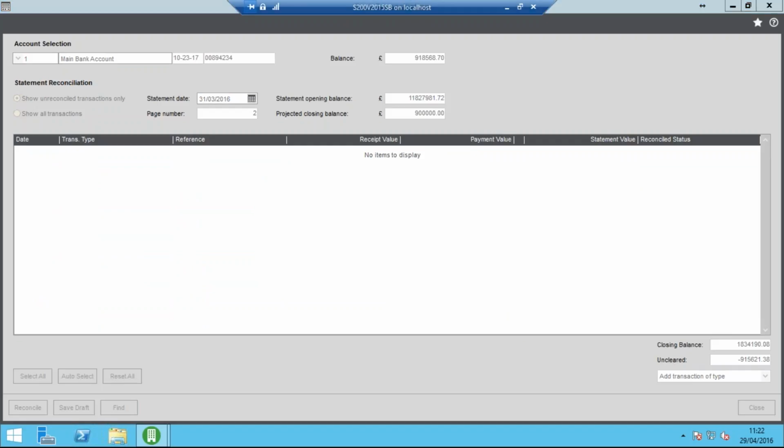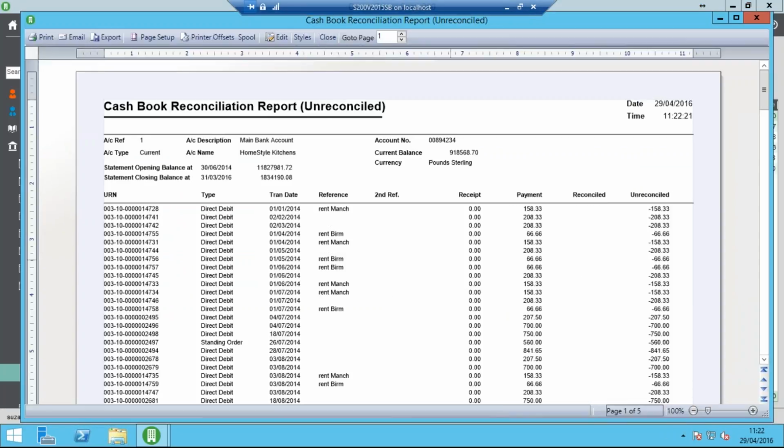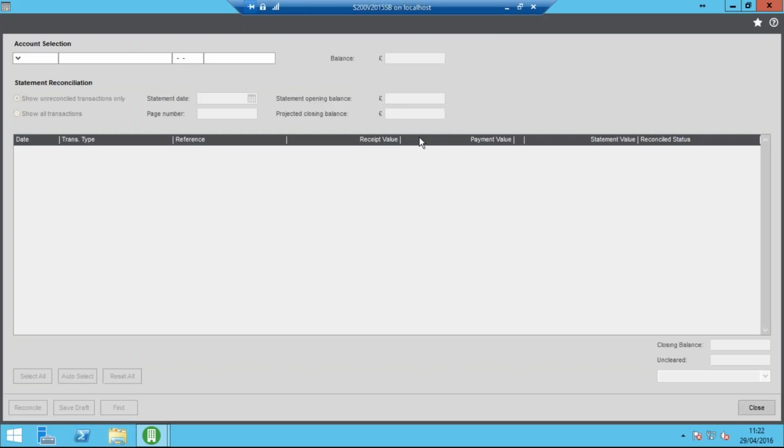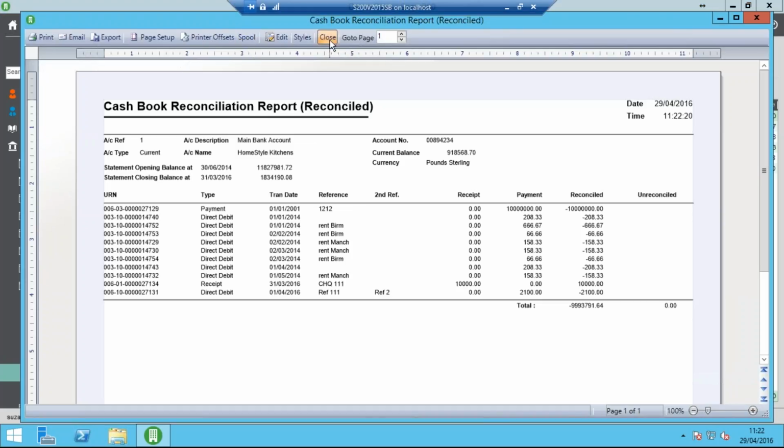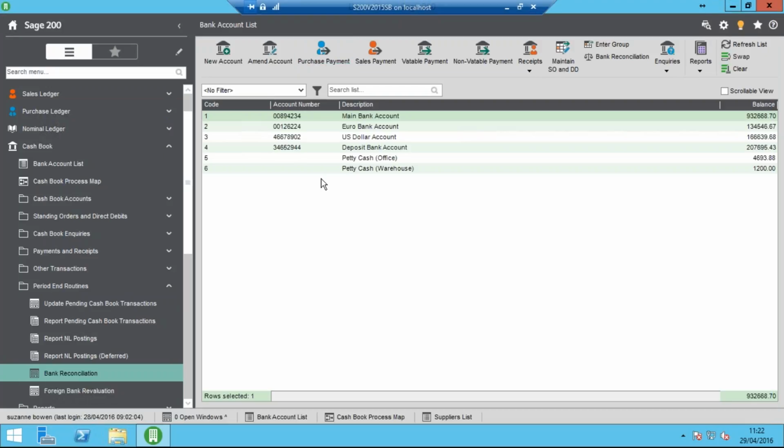And Sage will reconcile my bank account. It's going to produce two reports. It's going to produce a list of all the unreconciled cash book transactions. And it also produces a list of all the transactions that I've reconciled during this particular reconciliation process. And that's all there is to do in our bank reconciliation.